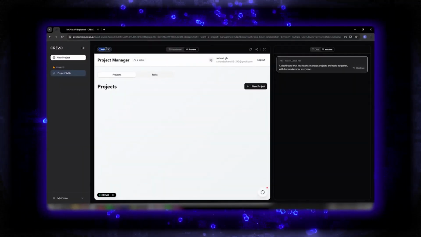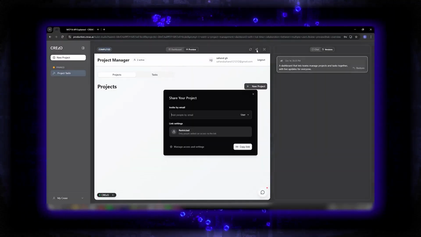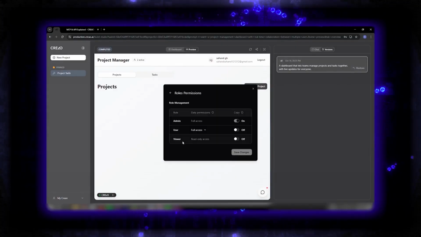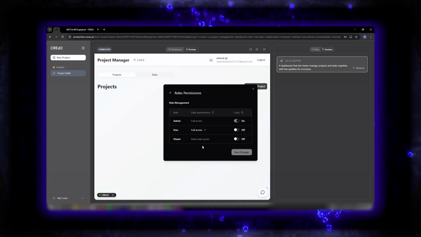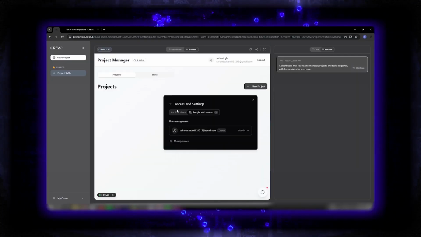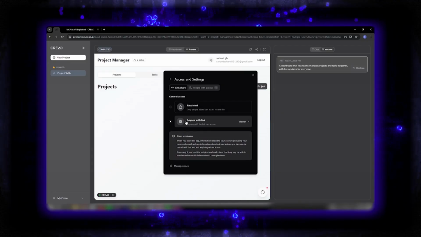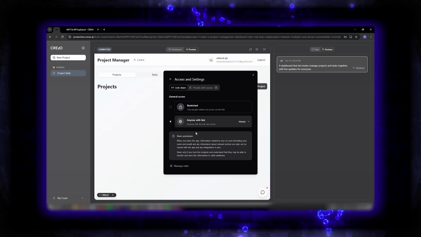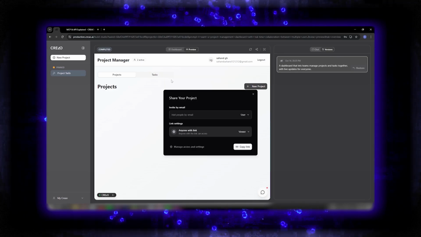Once your app is ready, Creao instantly deploys it and gives you a live link. You can share the link with others, give access to real users, or even assign specific permissions, such as read-only or edit access. If you want, you can also make your app public and start monetizing it. So basically, Creao isn't just an app builder. It's a commercial platform for turning ideas into usable services.